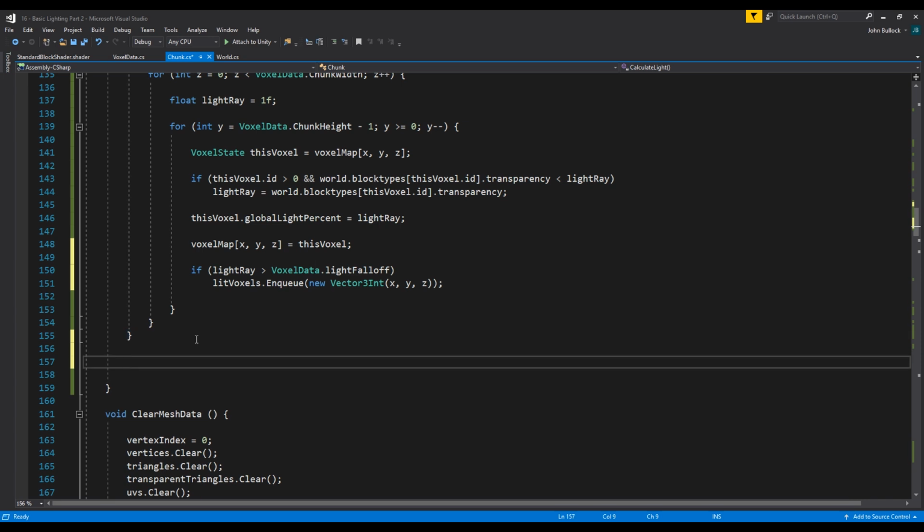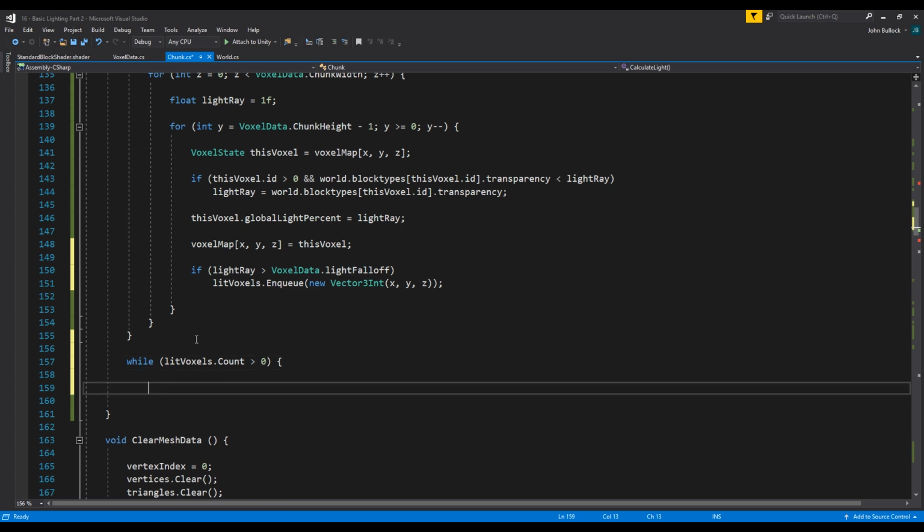So then we go down to the outside of all of our for loops, and we're going to create a while loop. And we'll say while lit voxels dot count is greater than 0. And the reason we're using a while loop is because we're going to be adding voxels to this queue while we're operating this loop. So that number is not just going to go straight down. Voxels will be added to it as we're working on them. But don't worry, we're not in danger. You'll see why, but we're not in danger of creating an accidental infinite loop here.